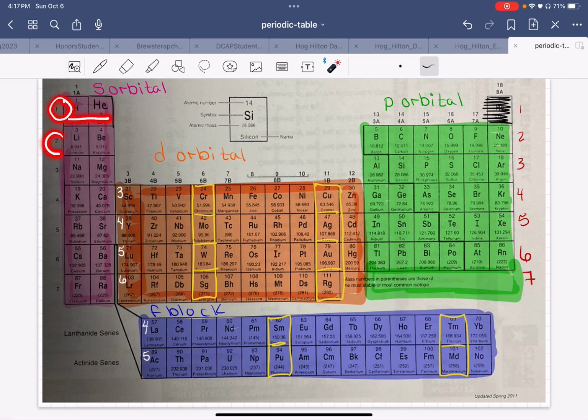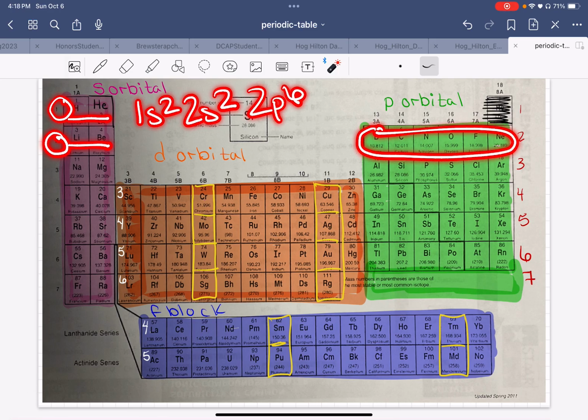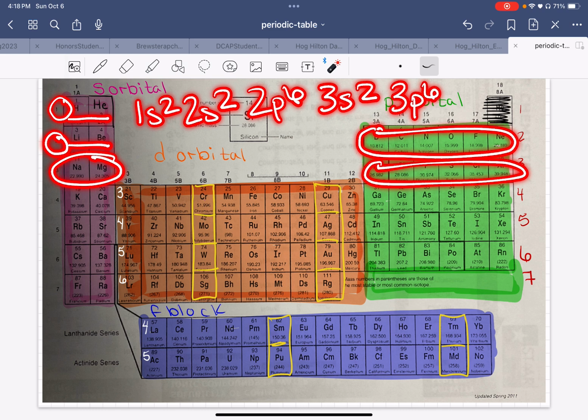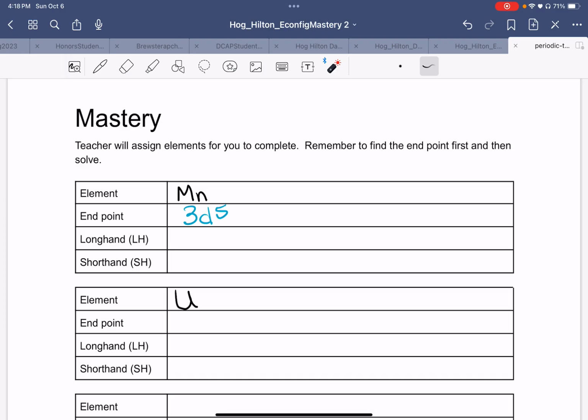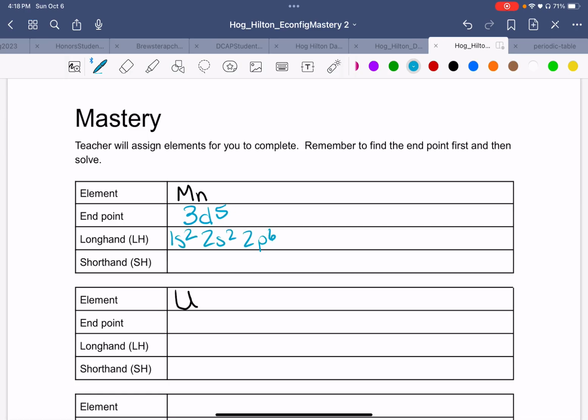1s2, 2s2, 2p6, 3s2, 3p6. We would only have 4s2, but I know I've got to slide in a 3d5 into it. So 1s2, 2s2, 2p6, 3s2, 3p6, 3d5, 4s2.